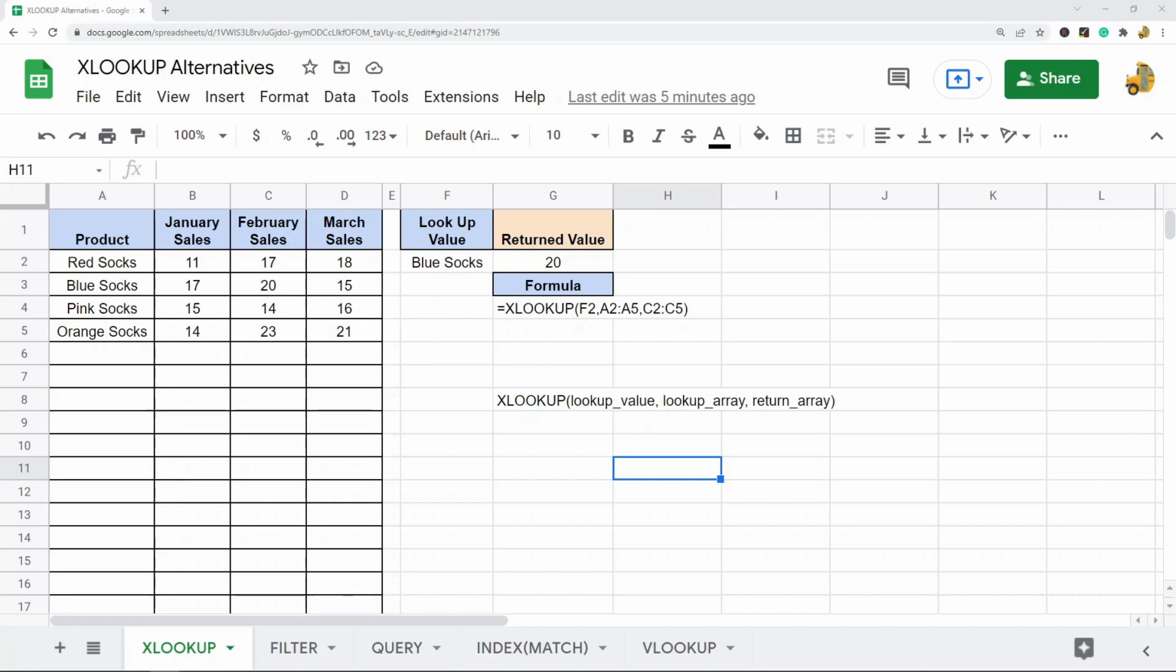However, unfortunately at this time there is not a direct equivalent in Google Sheets. However, there are a few alternatives that we can use to do something similar. So first I'm going to cover what XLOOKUP is, and then I will go into the Google Sheets equivalents.